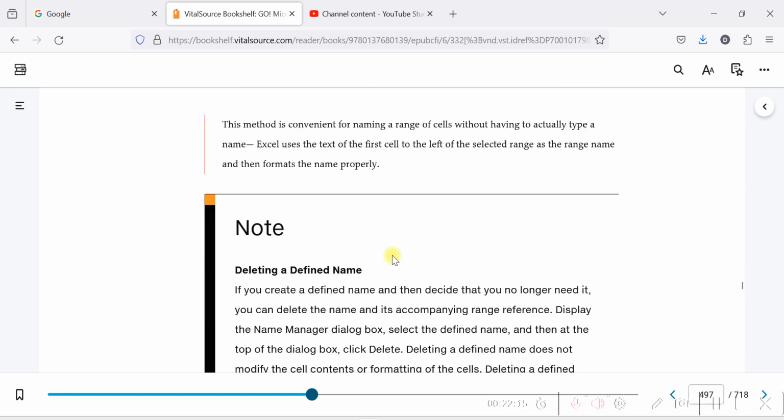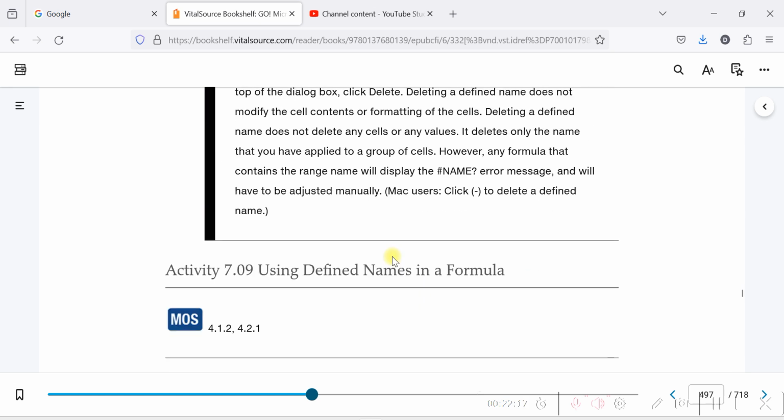So now we're going to use defined names in a formula. I'm also going to introduce you to another method that will absolutely be very useful for you in future chapters in the book. When we get into the more complex functions, this one is going to be a lifesaver.